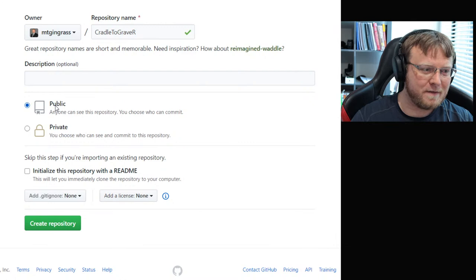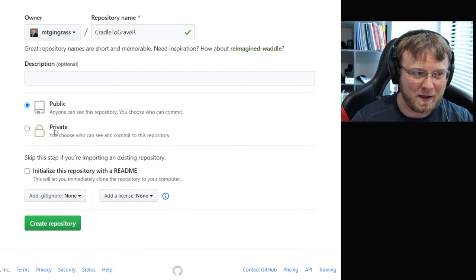So if you have errors or mistakes and you don't want them to be shown, or you want to practice something, it's all public. If you do private, you have to pay for that service, which by all means, go for it if you want to. Initialize this repository with a README.